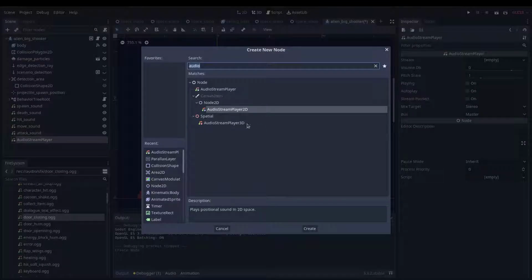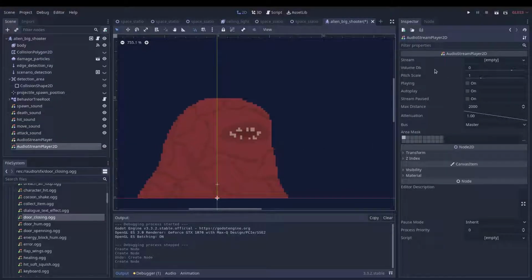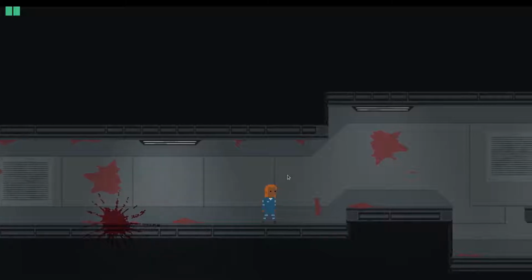The audio stream players 2D or 3D, depending on your game, are positional nodes. This means you can set a position, and as you move through the scene, the sound source and volume will change. If you're listening to this video with stereo headphones or speakers, you can listen to the effect here.